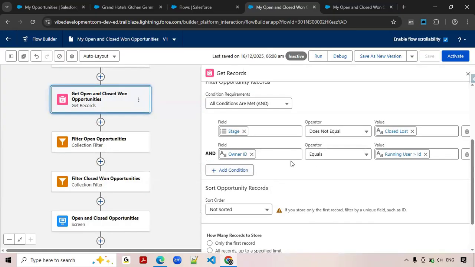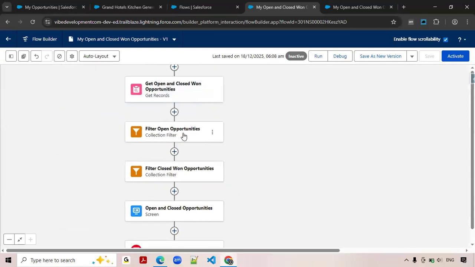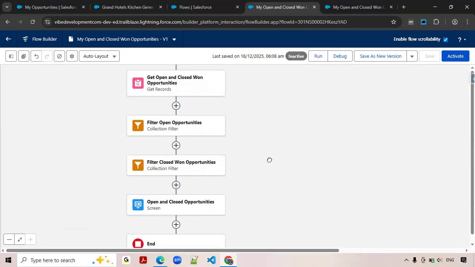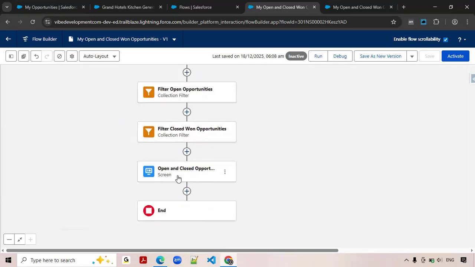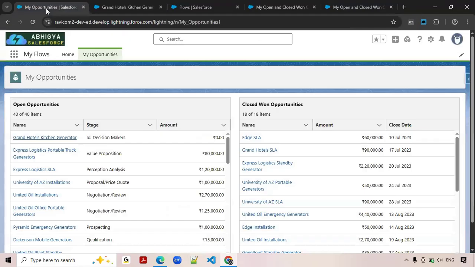This is one of the criteria here. After that, without looping the records, we can just use the collection filter to fetch the open opportunity records and the closed opportunity records. Then we can display the open and closed opportunities in the screen flow. And the final step is that here they want to click on the opportunity names.